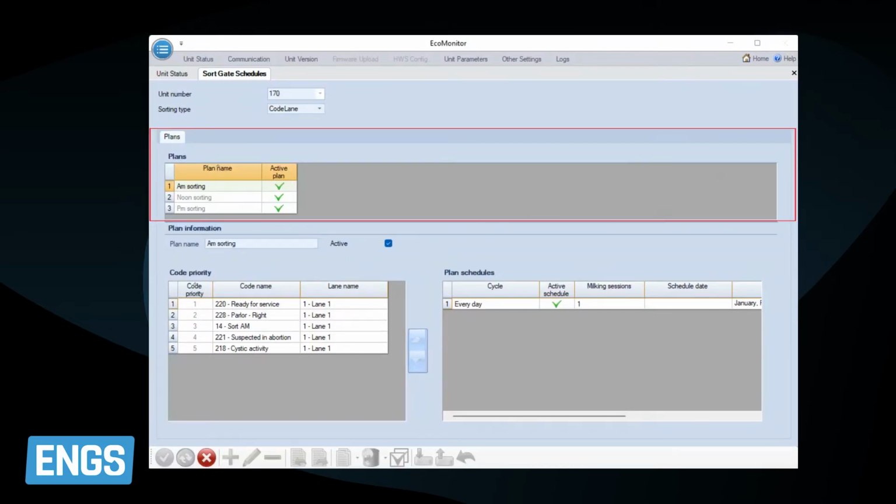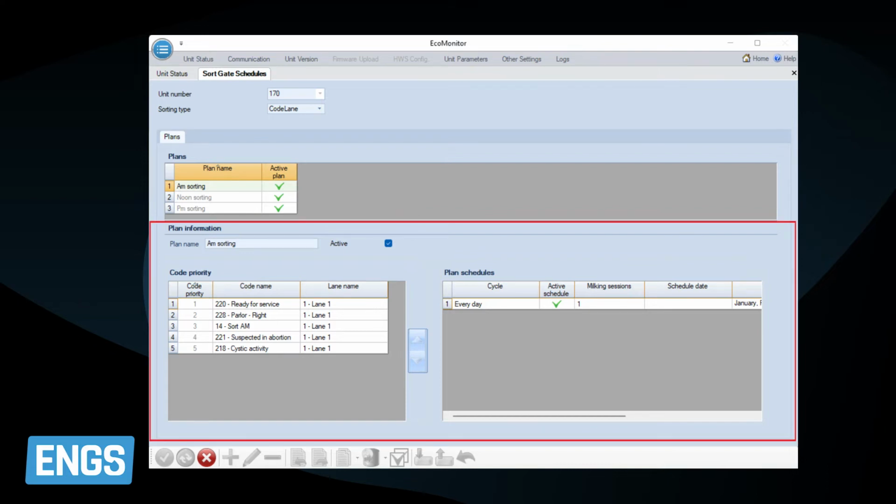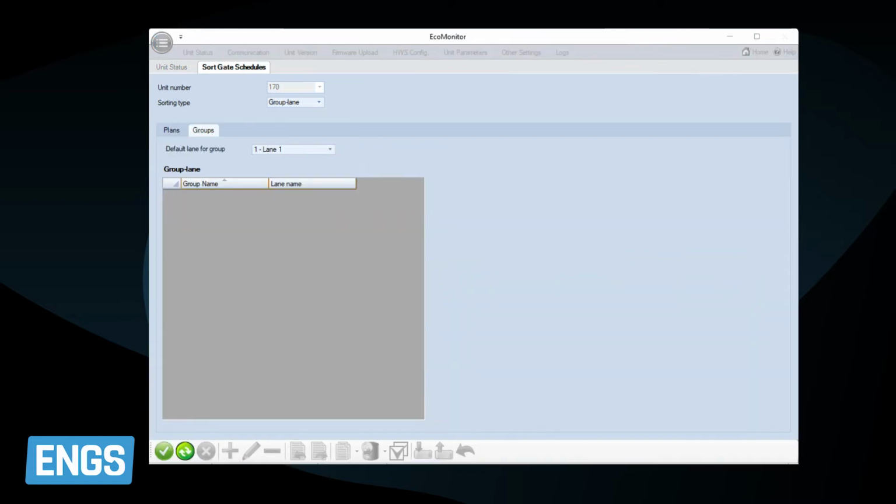Plans. This pane shows the list of plans defined for the selected unit number. It is used to select a plan whose details you wish to read or update. Plan Information. This pane shows the selected unit's plan parameters according to the Plans pane and is marked with a light green background. Group tab shows the default lane where the animals will be sorted and the exceptional groups which can be directed to another lane.